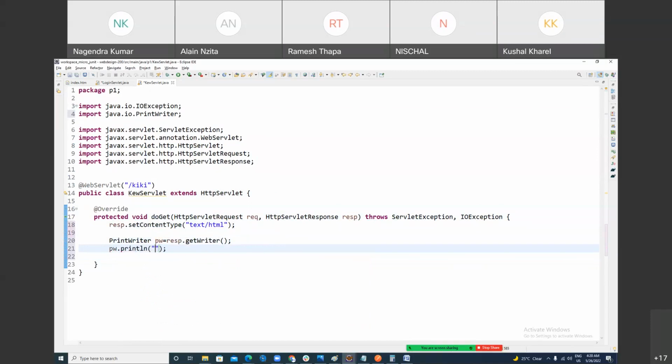Heading H1. Hello Servlet, right? And close it. Are you following me? If you want to write it 5 times, you can copy it, or you can use a for loop.